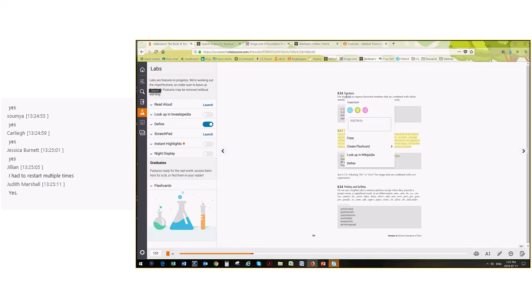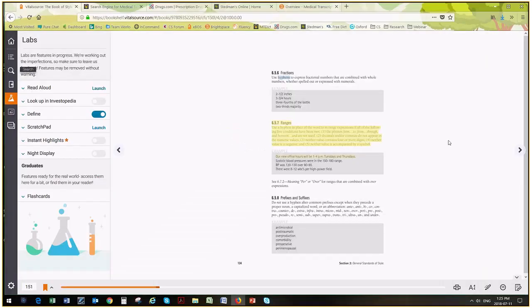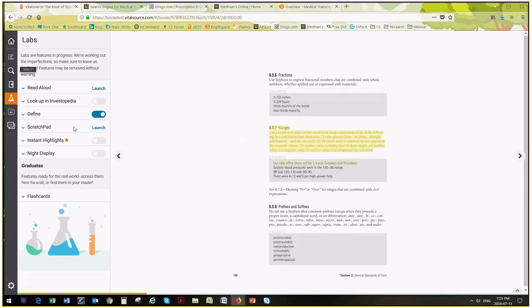So let's just see here. If I highlight the word, then this comes up. So there's a few things I can do. I'll get to the flashcards in a minute, but I can hit define and it will look the word up. It doesn't tend to have a lot of the medical words, but it is there for some of the other things. Your scratch pad would be if you want to take some notes.